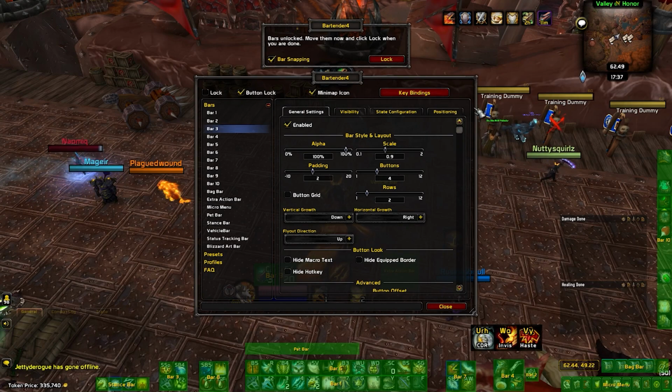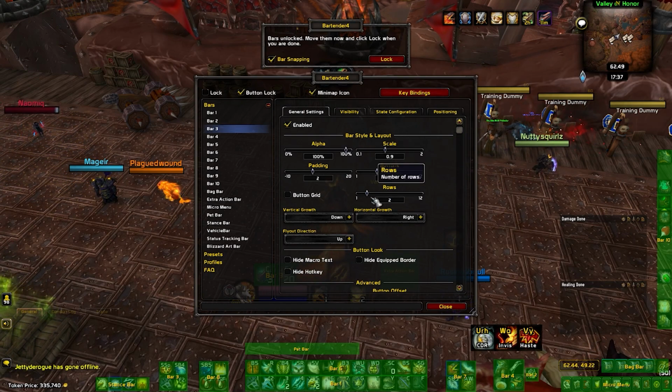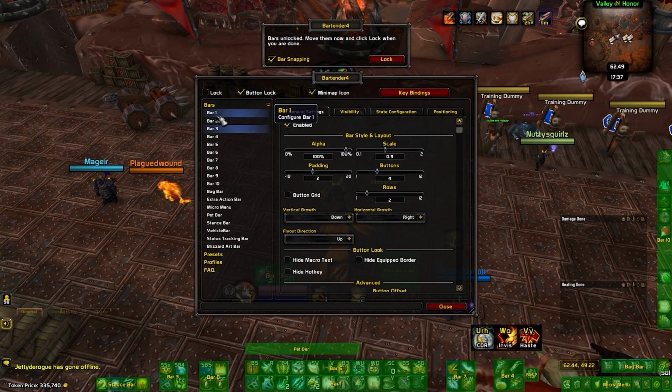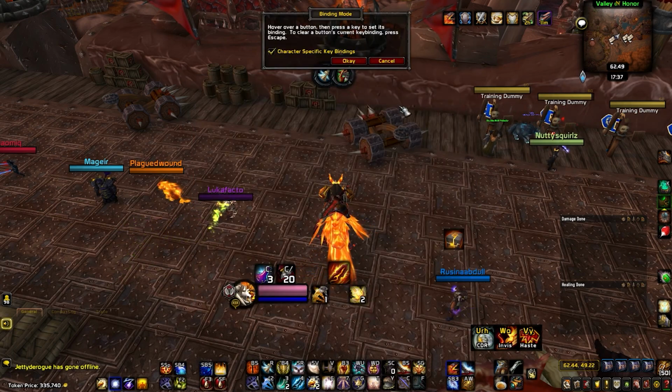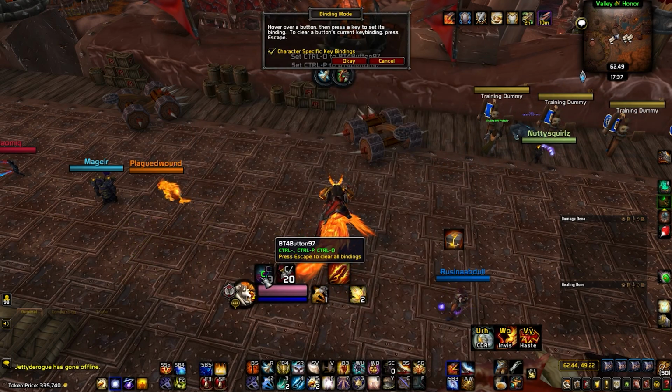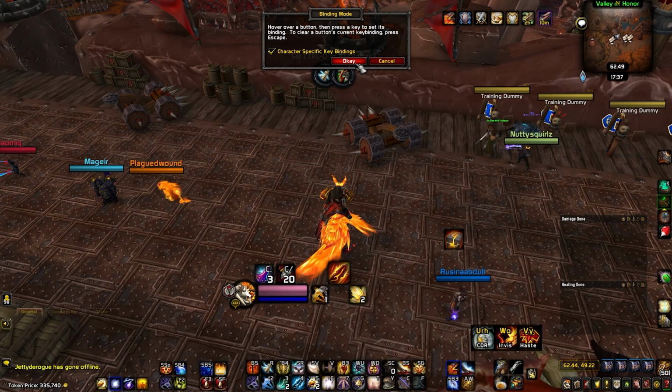And if you also want your spells to be more close to each other like mine, you can reduce padding to 0. Literally copy my settings and you'll be fine. Bartender also has an easy keybinding feature. Click this keybinding button and mouse over spells you want to keybind and press the key.